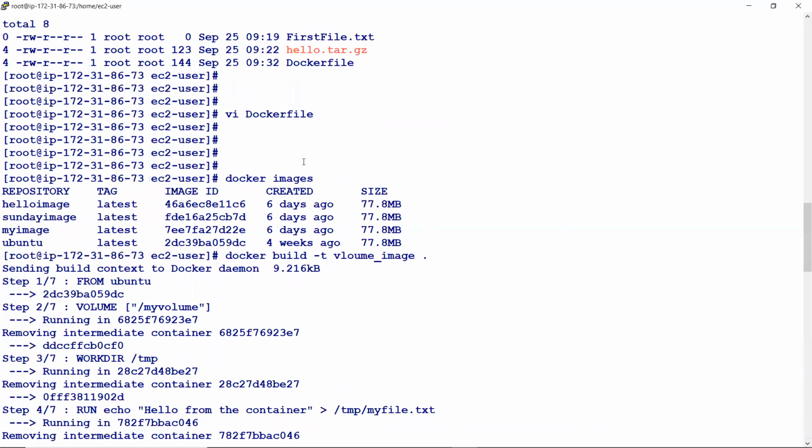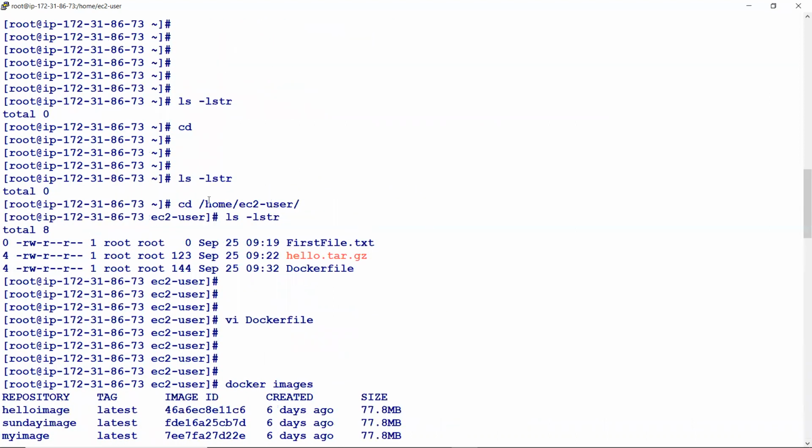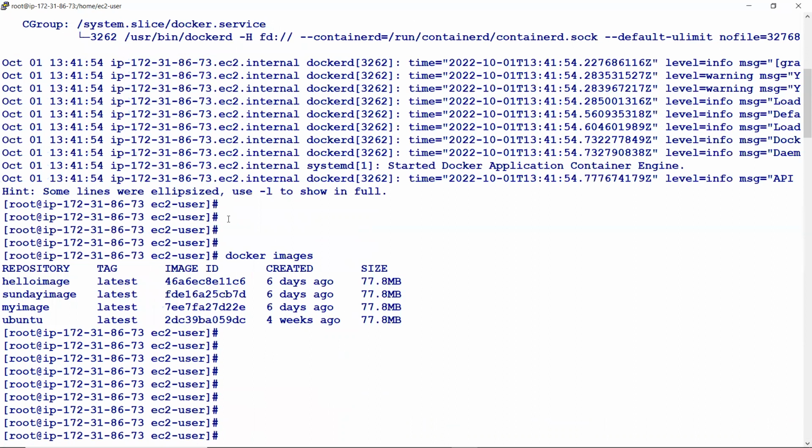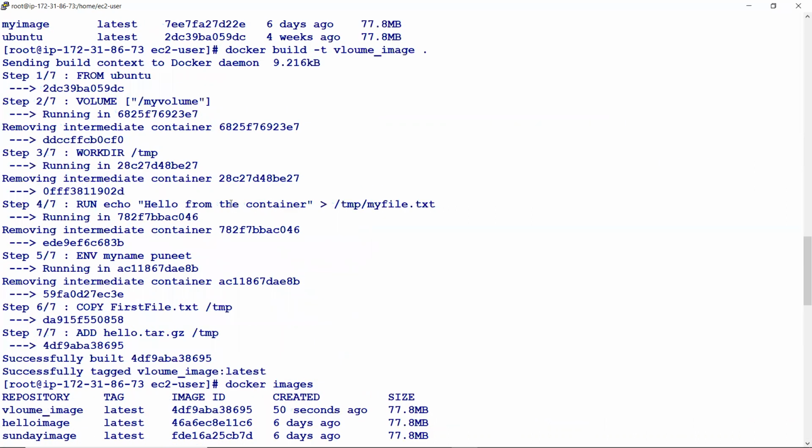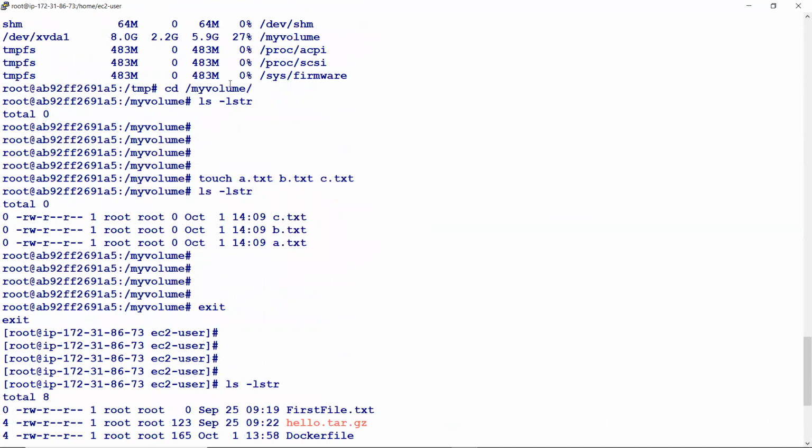So what we did, we created a Docker file. I'll repeat it again. First we created a Docker file, and in the Docker file we specified that the container that we are going to create will have a volume called my volume. We ran that image, and that image became a container, and inside that container we saw that my volume was present. Now inside my volume we created three files: a.txt, b.txt, and c.txt. We exited from the container.